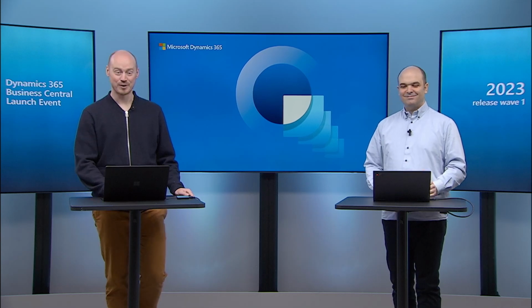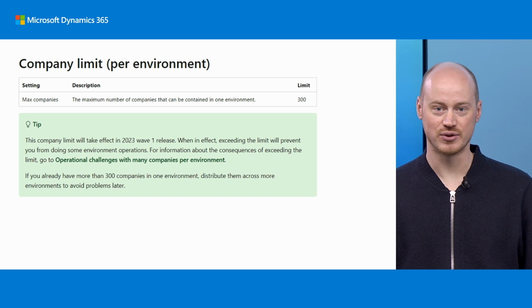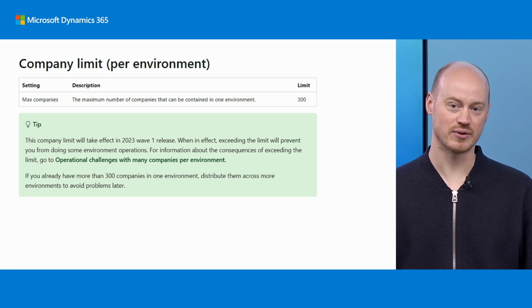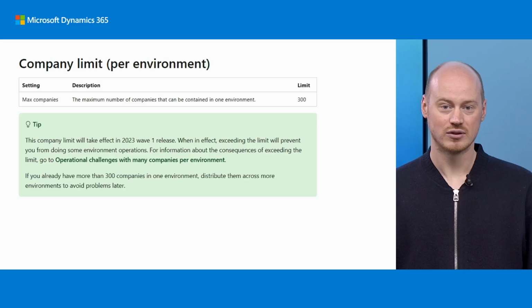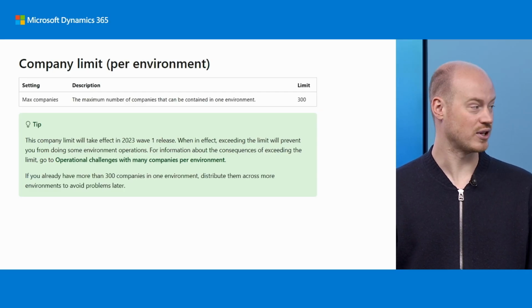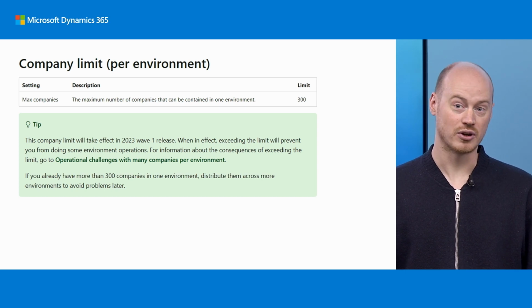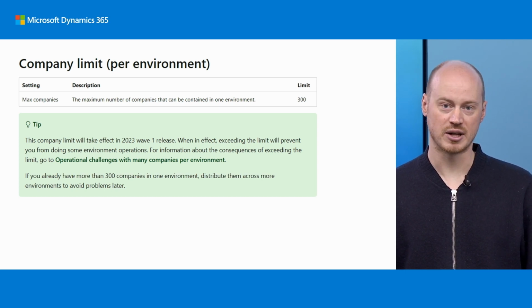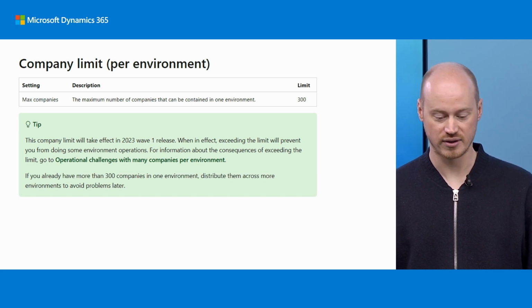Thank you, Nicola. The first update I have to share is that as part of 2023 Wave 1, we're introducing a limit of 300 companies per Business Central environment to ensure that every environment is performant within the number of companies that we allow. For cloud migration, this means that our recommendation is to not migrate more than 250 companies per environment to ensure that there's still some quota left after you complete the cloud migration, so you could create companies later on. If you need more than 250 or 300 companies migrated, you can always purchase additional production environments to migrate some companies to a different production environment.